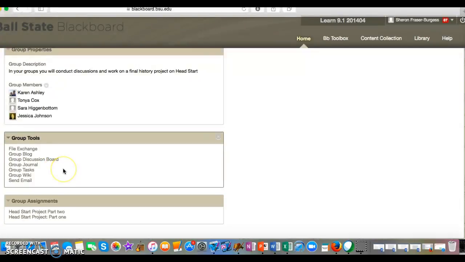I've listed discussion board, but you can certainly use a blog or a wiki in which to begin the work of collaborating on this final paper, that would be Head Start project part 2. So you will choose one person from the group whose task it is to decide on which platform to use and begin the process of initiating the discussion.